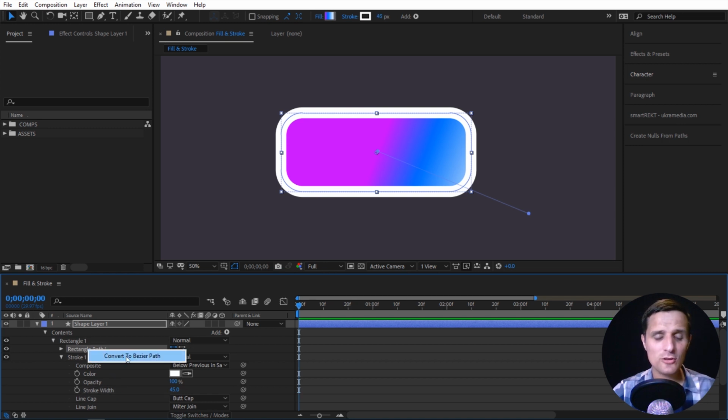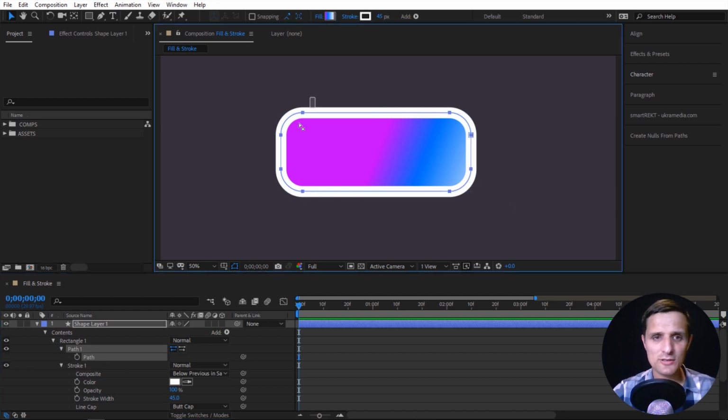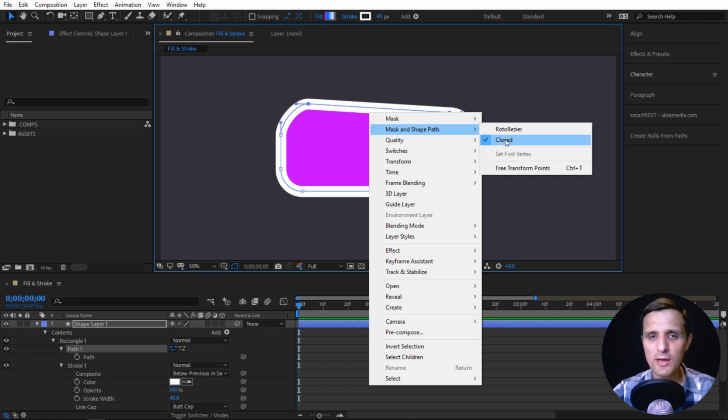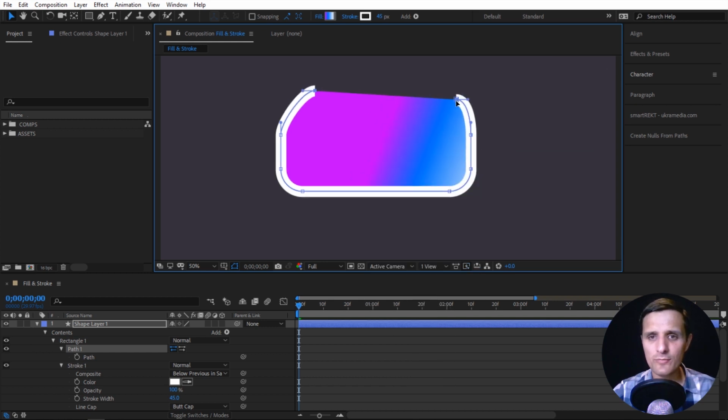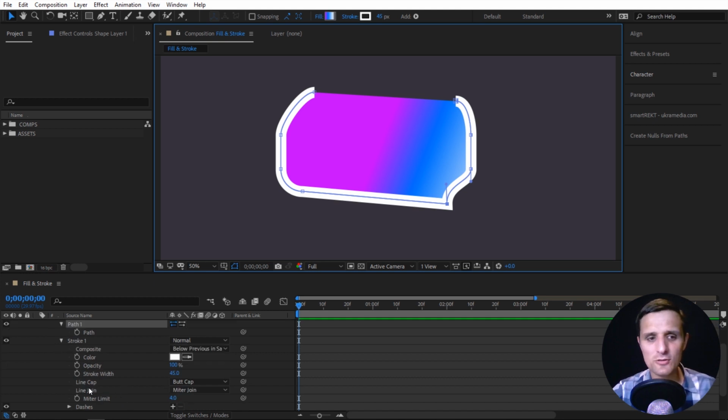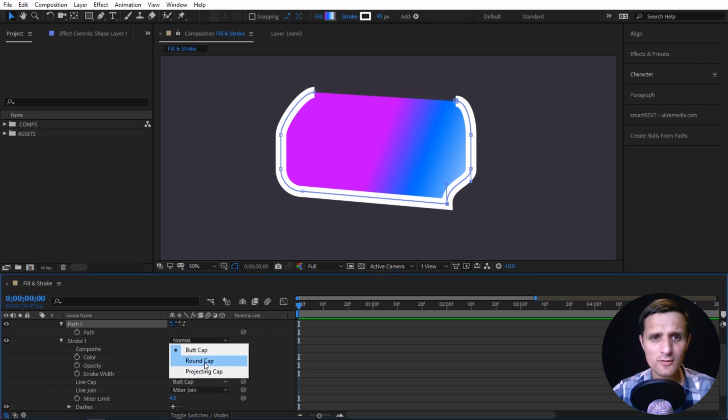So I'm gonna convert to Bezier path. So now it's not a parametric shape, and we just see our vertices. We can select them, move them around. I can select another one, shift, select, and then right click and go to mask and shape path and make it open. So now we have an opening here. And in fact, I'm going to need a sharper edge. So I'm going to make this sharp. Okay, so for this example, I'm going to show you these two properties, what they do. So right now, this line cap, really, if I change it from butt to round, notice it makes it round on the edges, which is awesome.